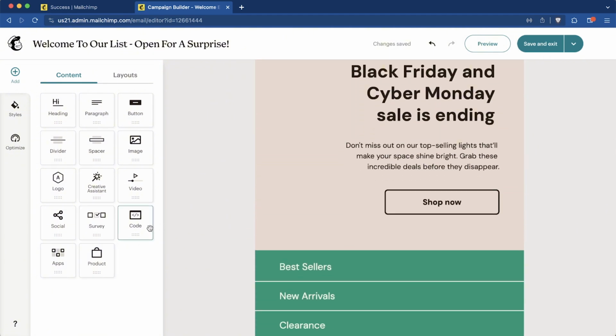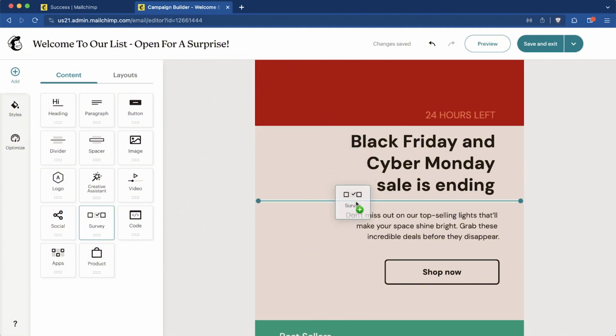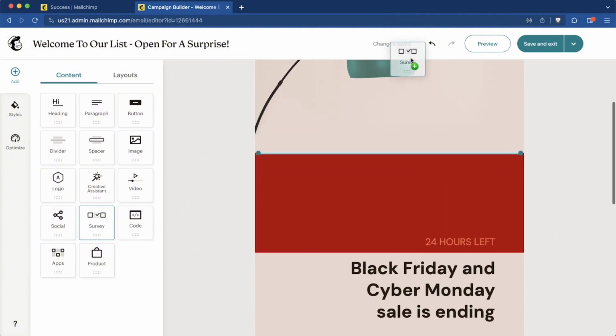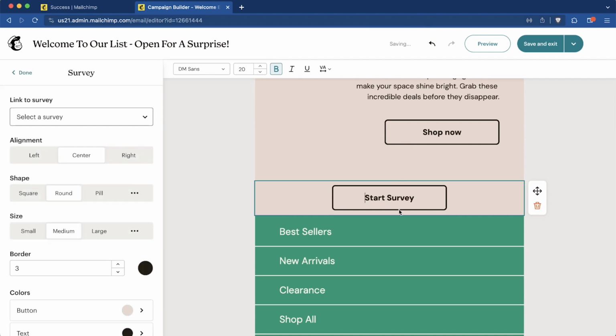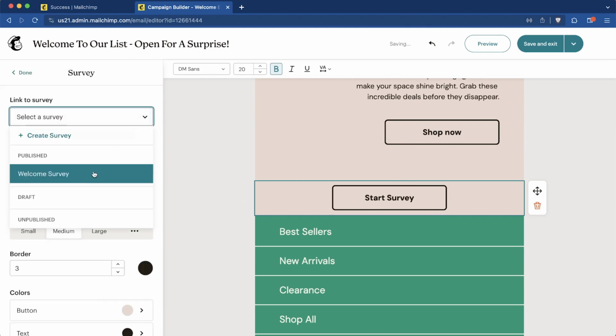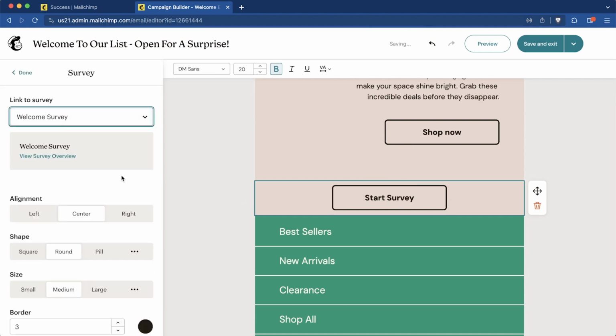Then we can also click and drag any one of these. So code would be if you have a third-party software you want to put in here, you could just copy and paste the code. We could have a survey and just click and drag these and drop them wherever the little blue bar appears. So let's say I want that, maybe it's a teal bar. We'll click and drop that maybe right there. And now they can click on start survey, and you can select a survey, and we want this to be, let's say, our welcome survey. It's going to bring them over to the welcome survey.